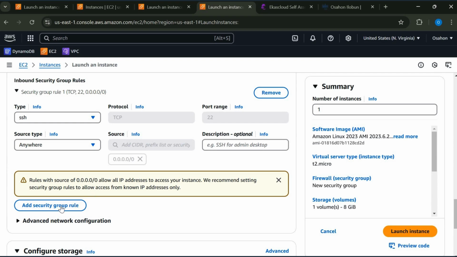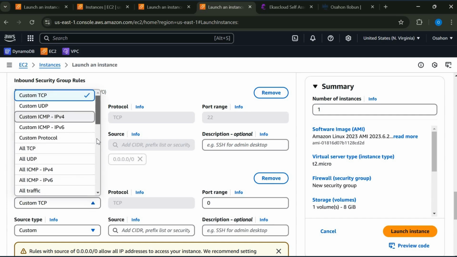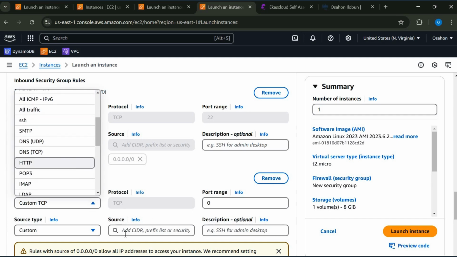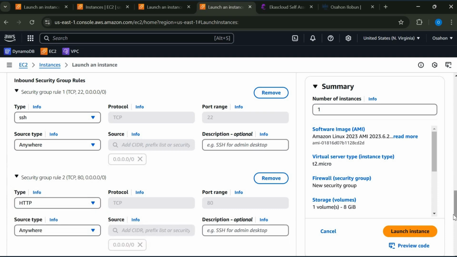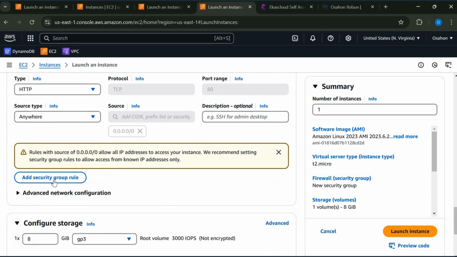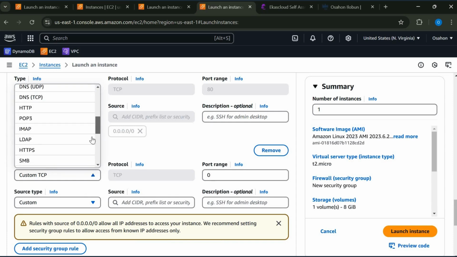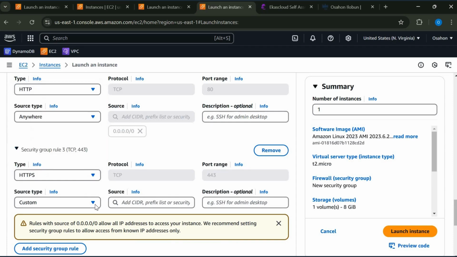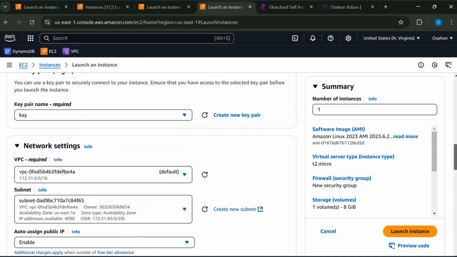So now I'm going to add an additional security group rule. I'll be adding the HTTP and the source type, I'm going to click on anywhere. I'm still going to add another, which is HTTPS, and the source type anywhere. So I have successfully set up my network.